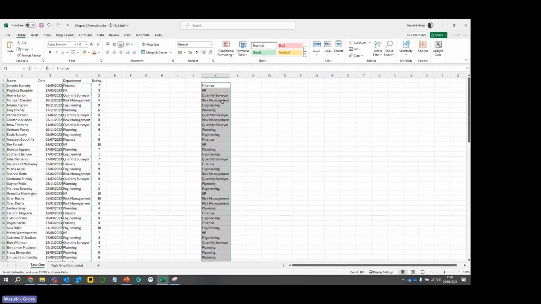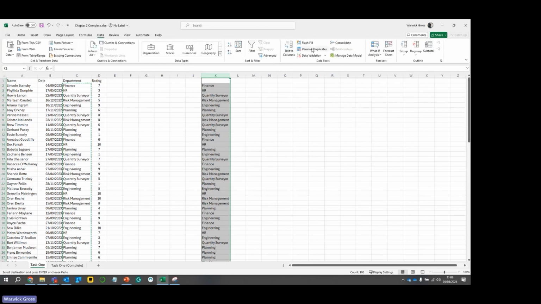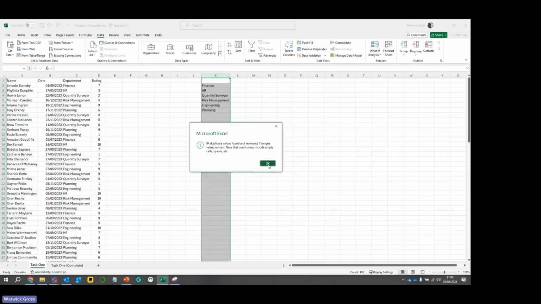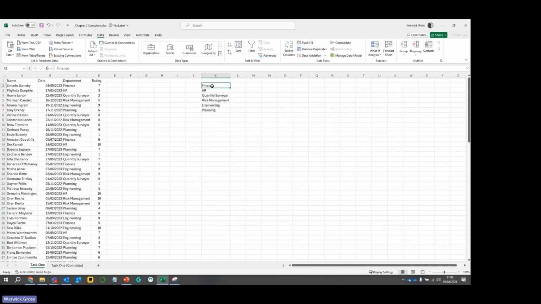I know that the version I've got at the moment only has correct inputs, so I'm going to go ahead and remove, if I can remember how to do that. There we go, I'm going to remove duplicates. I'm going to remove all the duplicates in column K, and as you can see, I now have 1, 2, 3, 4, 5, 6 different departments that everyone is within. So let's put those over there.